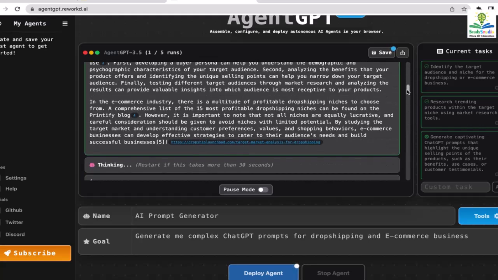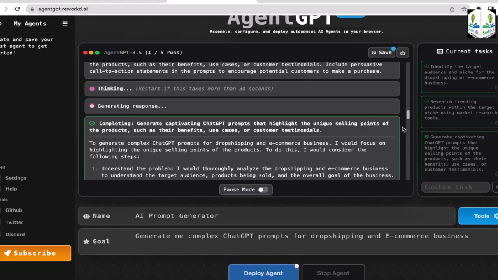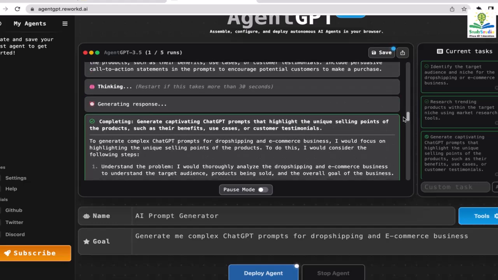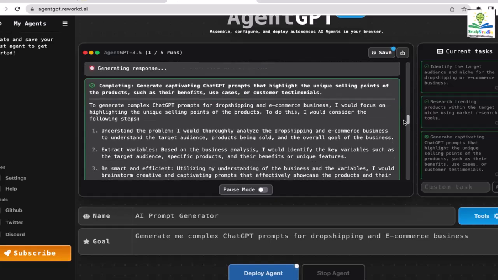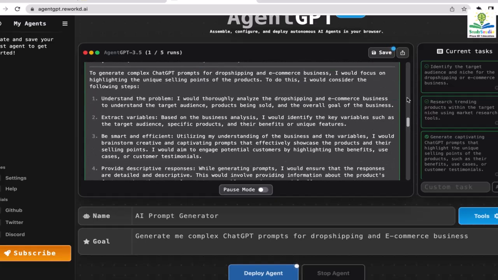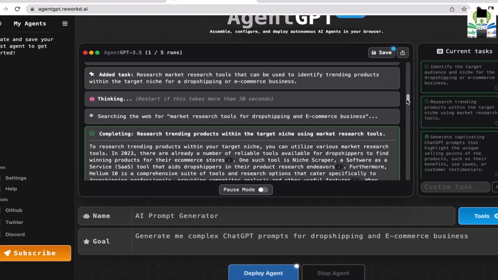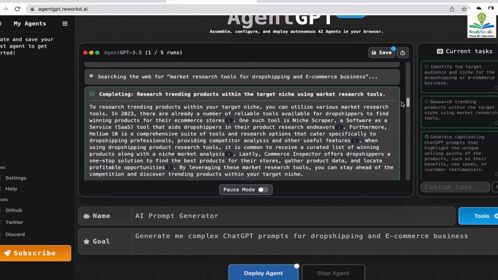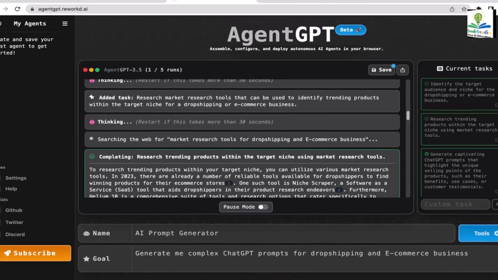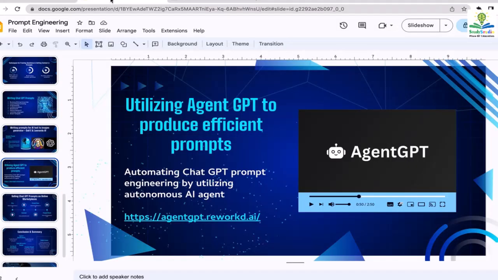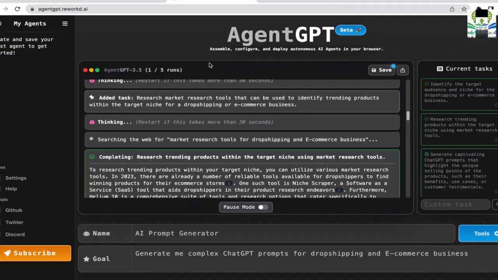Very powerful tool. You can utilize this autonomous AI agent not only for generating prompts, but also for other purposes, right? Maybe you want to do market research, product research, or arrange your marketing strategies. Whatever your objective is, you can utilize this Agent GPT. So yeah, that's how you utilize it, guys. I think that's it. That's all you need to know about Agent GPT.